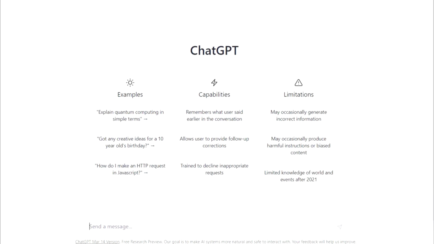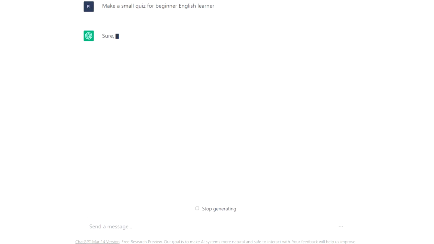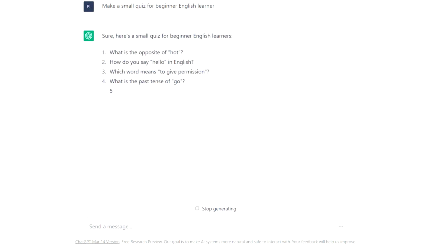One more thing you can do is ask it to make quizzes for you. Make a small quiz for a beginner English learner. Here's a small quiz. What is the opposite of hot? Cold. How do you say hello in English? Hello. Which word means to give permission? Allow. So it gave us questions and then it gave us answers.